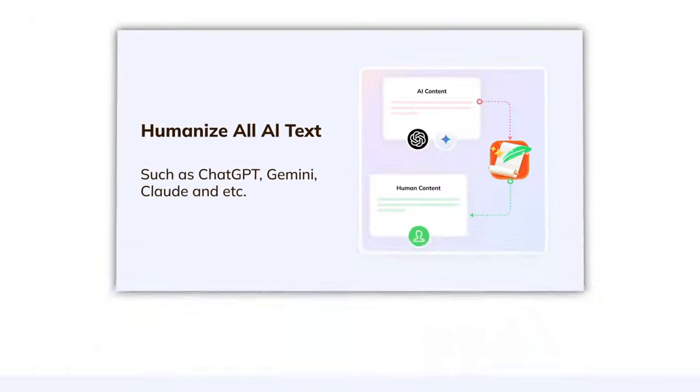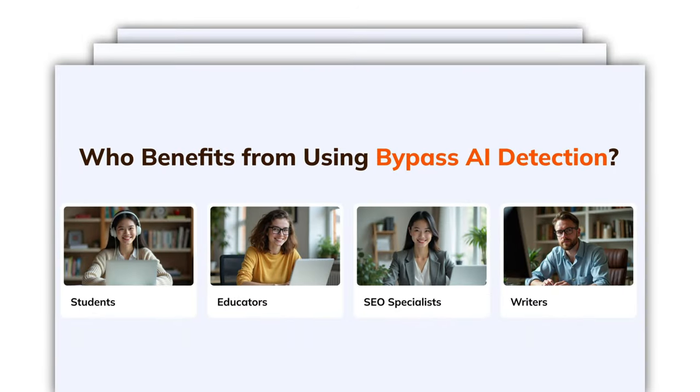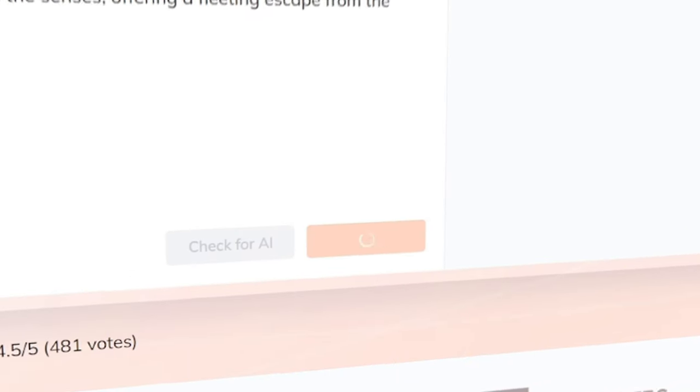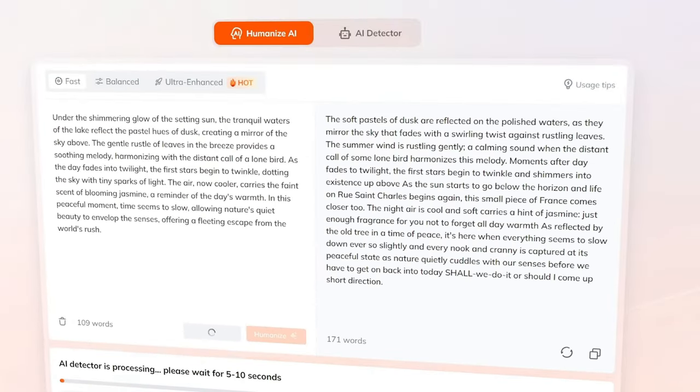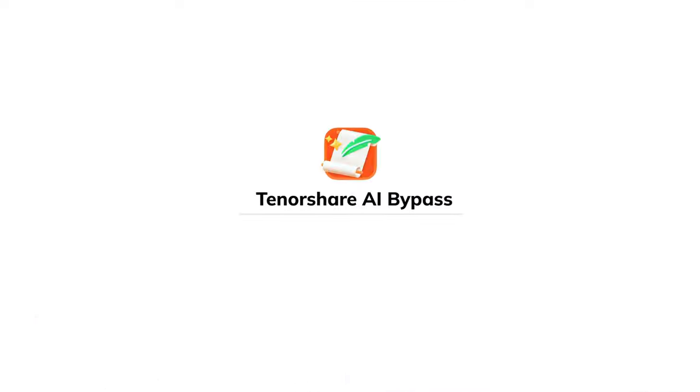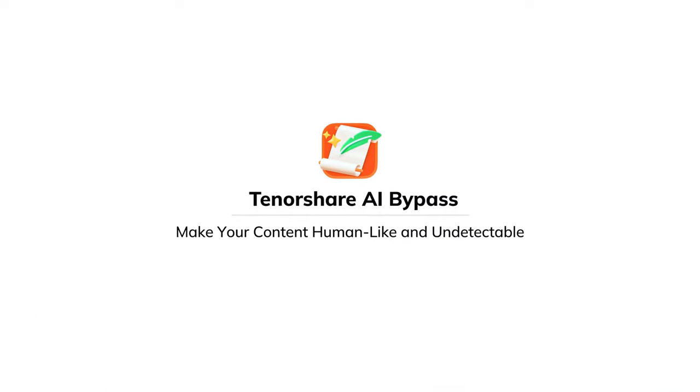This tool is designed to convert AI content into text that is indistinguishable from human writing. It promises 100% plagiarism-free, human-like text that can circumvent detectors like Turnitin and GPT-0. Let's see how it works and if it lives up to its promise.